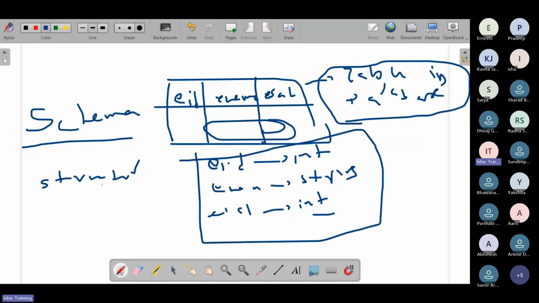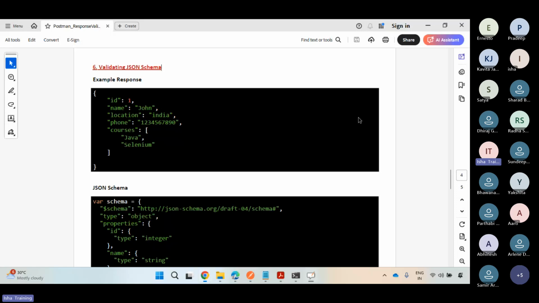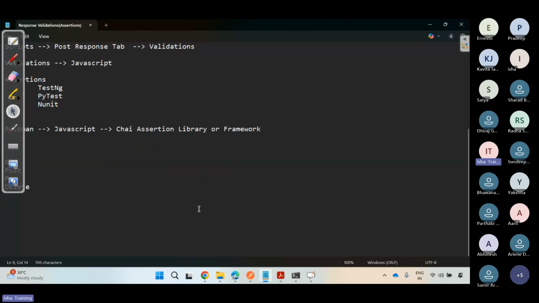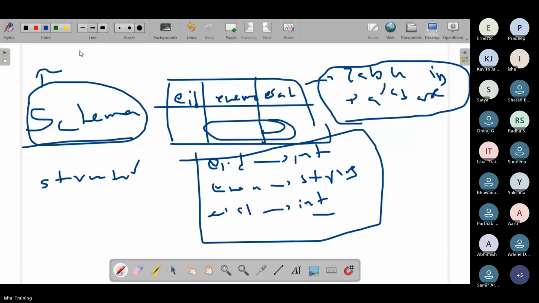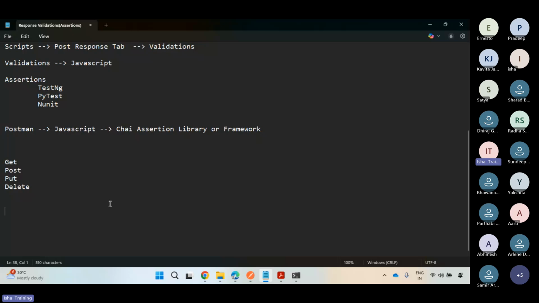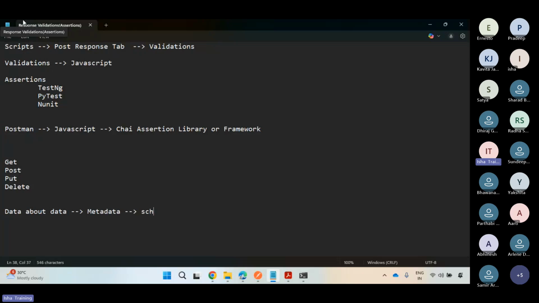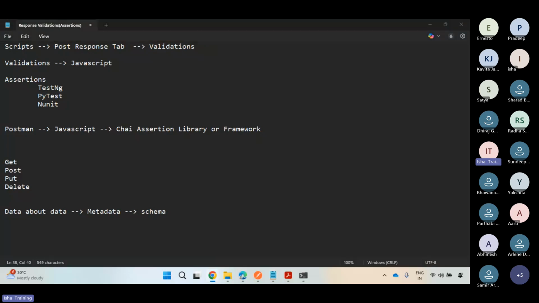So when I say schema, in other words, it is data about data. Can I say that? Which is nothing but metadata. Data about data, like columns and data types, which is nothing but metadata. Metadata is called a schema.